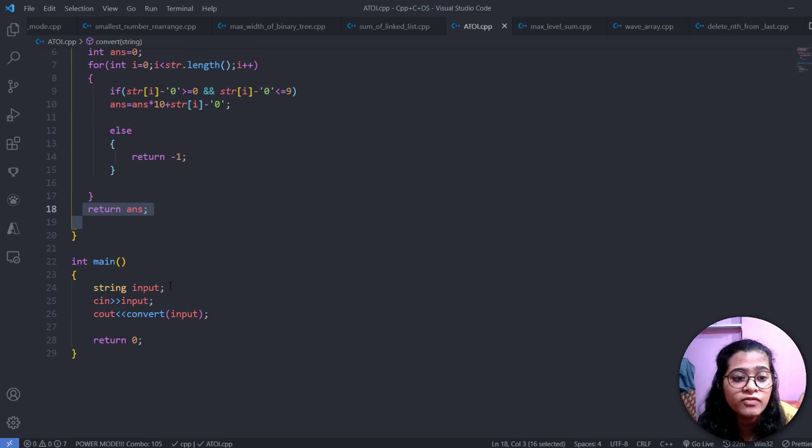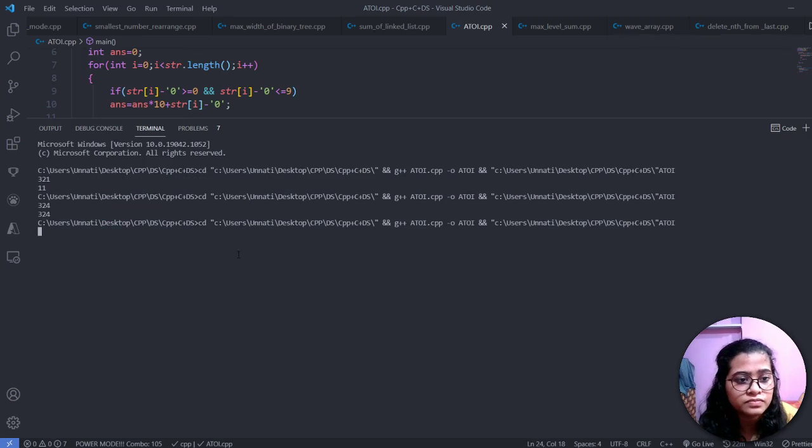In the main function, I have taken string input, and then I have called the convert function. Let's run it. I'll input 1230 in the form of string, and the answer is 1230 in the form of integer.